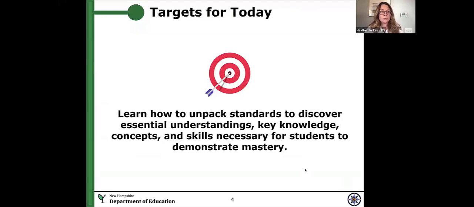Today, we're going to be focused on unpacking standards and helping you understand how to do that, to discover essential understandings, key knowledge and concepts and skills necessary for your students to demonstrate mastery in regards to those Common Core standards.